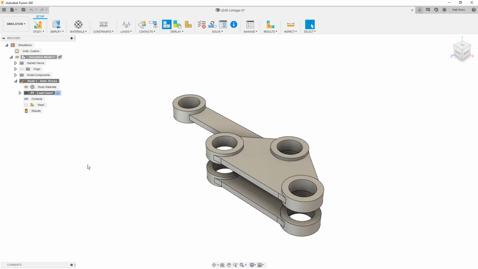So now we're inside of the simulation workspace. The tool set that we have access to is different. There's no timeline at the bottom. The browser has changed. It shows simulation model 1, static stress is the study, and then we have parameters in here for loads and constraints, any mesh settings that we have applied. At this point we haven't done anything, so nothing's in there. And this is where we need to start defining it.